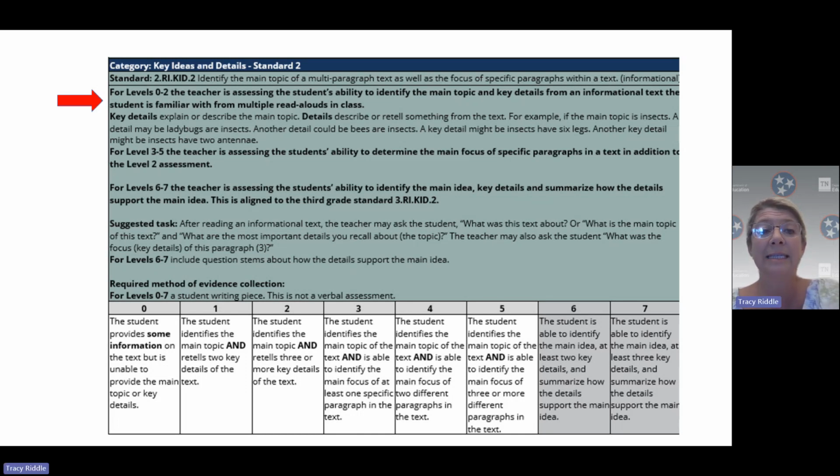So when assessing this standard, first thinking about the first grade expectations, the student is identifying the main topic and key details. Once they are able to do that, the teacher would move into assessing the second grade expectation, which is assessing the student's ability to determine the main focus of specific paragraphs in that text, in addition to describing the key details and identifying the main topic.